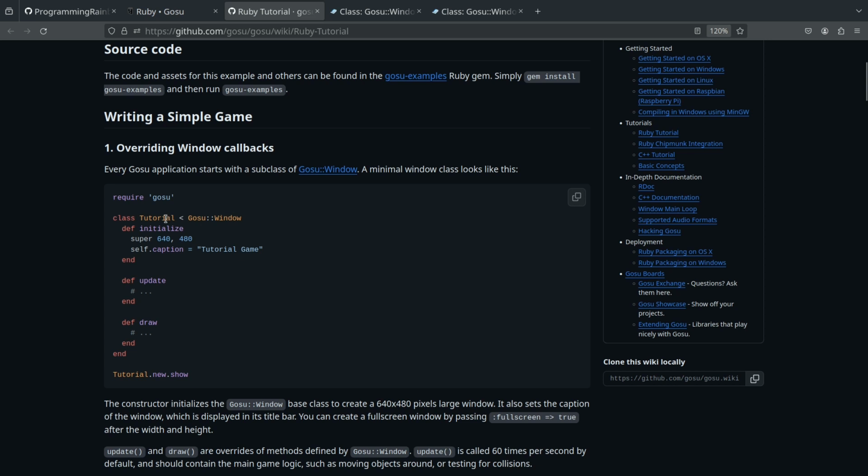So we have this window class. The way that we do that is by making our own class. They're using Tutorial. We're not going to do that; we'll name it something else. But they're deriving everything from this base class. This is done with this left arrow. Then they're defining their initializer for the class. This is the constructor. Okay.